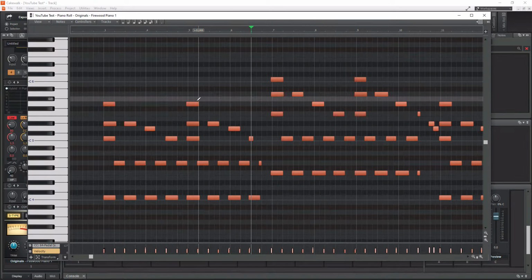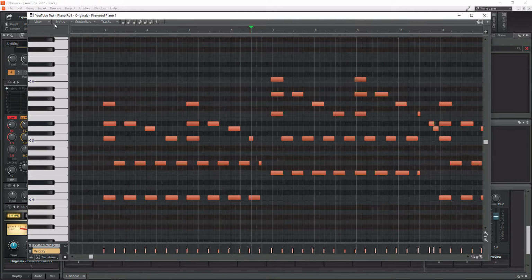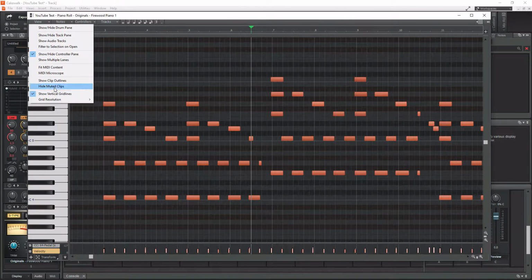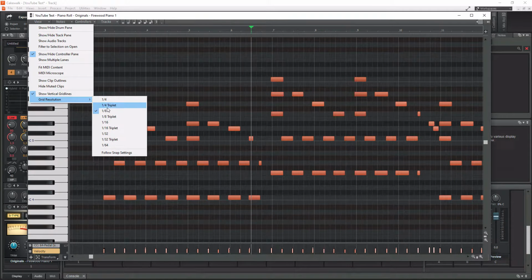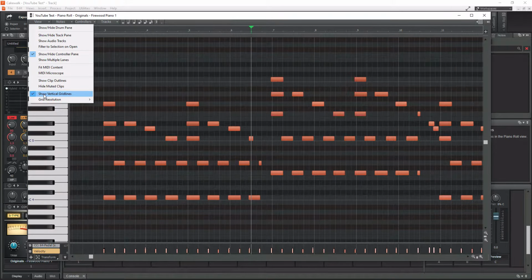To either change it or check what it's on, go to the View drop down here, go down to Grid Resolution, and then you can choose it here. Mine is currently on 1/8, which I thought was going to be the proper one, so we're going to leave it there. And if you don't see these vertical lines, make sure Show Vertical Grid Lines is checked.